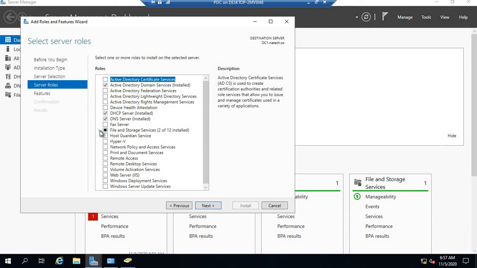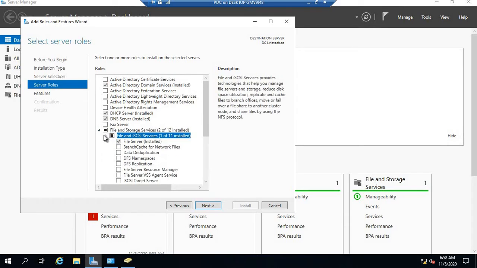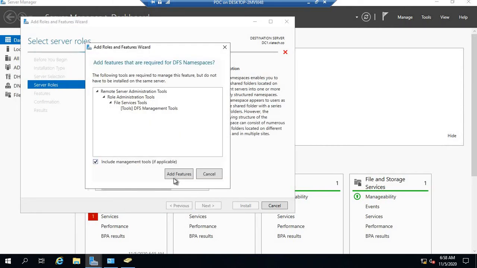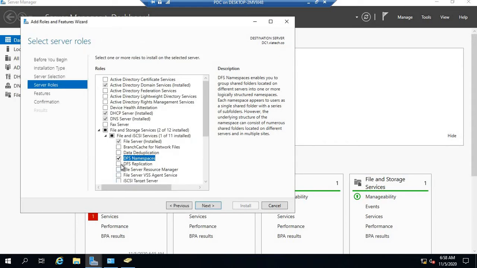Over here, it's in File and Storage Services. If you notice, the file server role is already installed. DFS, distributed file system, has to be installed. If you notice over here, DFS Replication is also there.